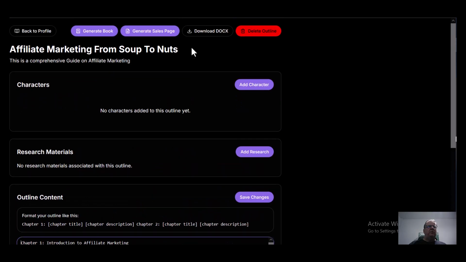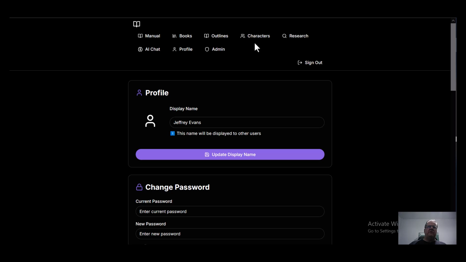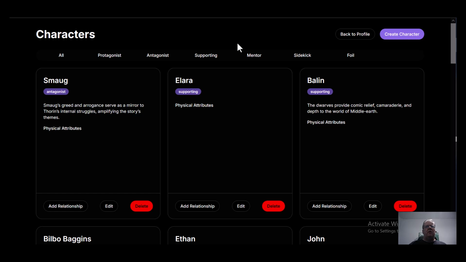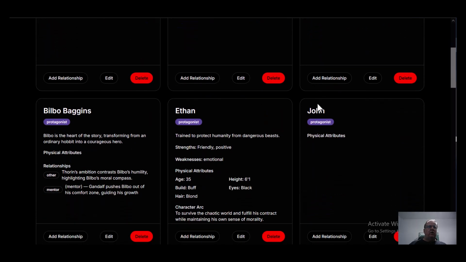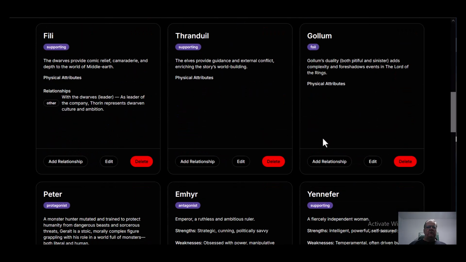From here, I'm going to go back to profile. Then we have a very interesting feature called characters. If you're writing fiction, you can come in here and put in the characters that you are putting into your story. I was playing around with The Hobbit. I said, what if I wanted to create another volume of The Hobbit? And you can add your characters here.